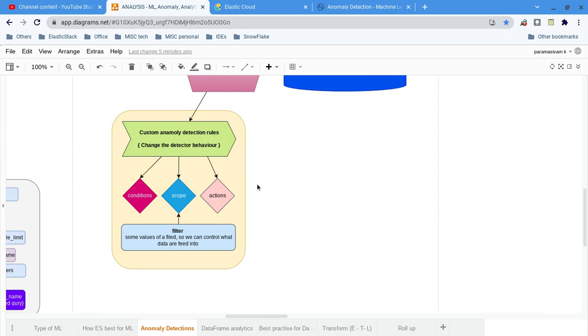What are the things it has to be, how it has to be. Anomaly detection has to be learned, because it's learning as well, right? It's not only finding the anomalies, it is also learning, so the model gets updated. If you want that, we have to go for custom anomaly detection tools. Here we can write the condition, scope and the actions.